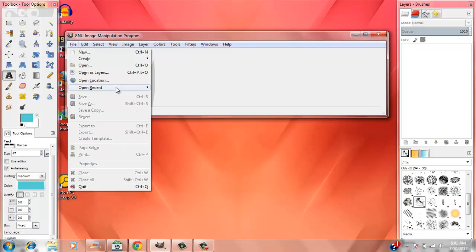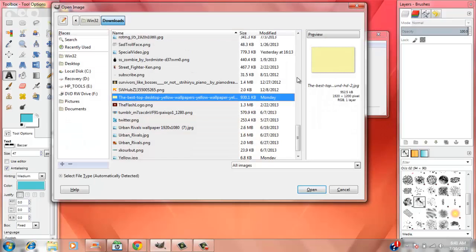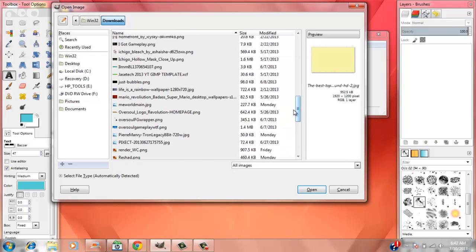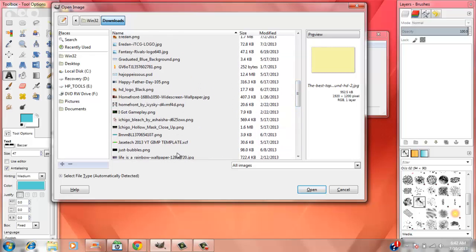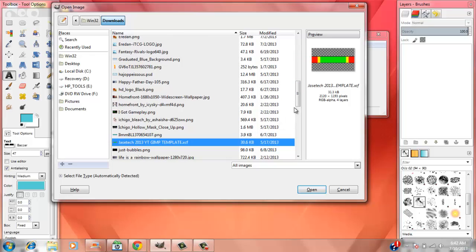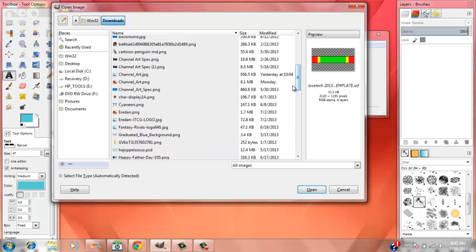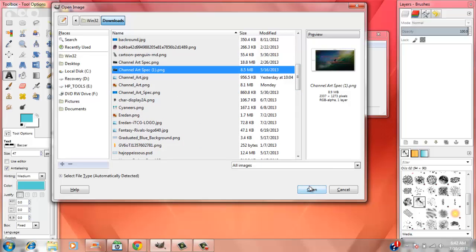Everybody's supposed to know that. Now, you wanna click open as layers, and then go down, look through your pictures for the YouTube layout template. This is it, but I don't use that. I use something more channel art spec.